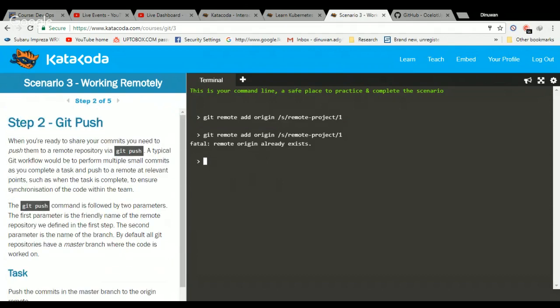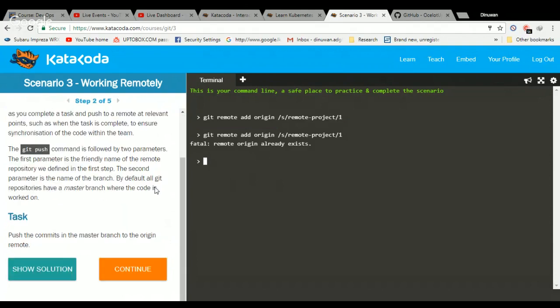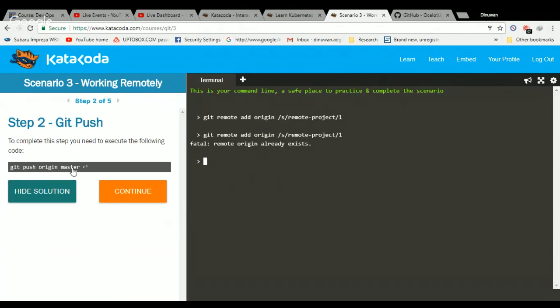That is git push. A typical Git workflow would be to perform multiple small commits, complete a task, and push to a remote at a relevant point, such as when the task is complete, to ensure synchronization of the code within the team. The git push command is followed by two parameters. The first parameter is the friendly name of the remote repository we defined in the first step. The second parameter is the name of the branch. By default, all Git repositories have a master branch where the code is worked on. So in the solution, we see the git push origin master command.